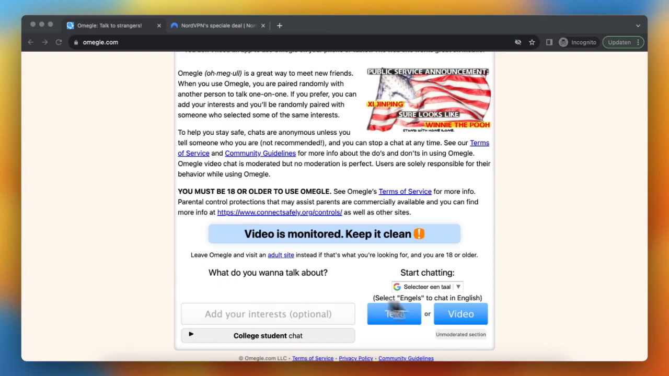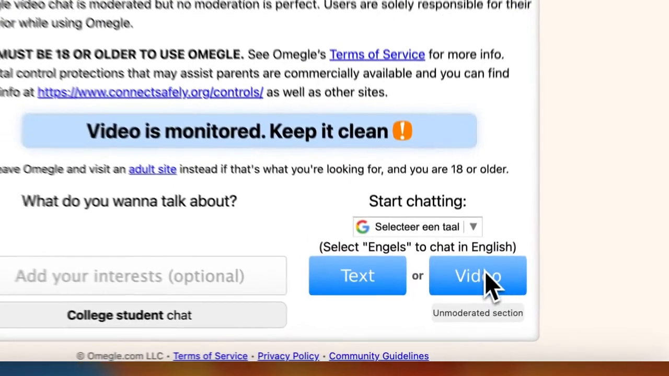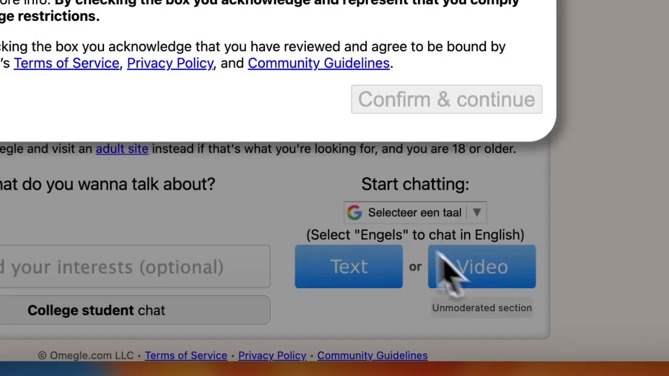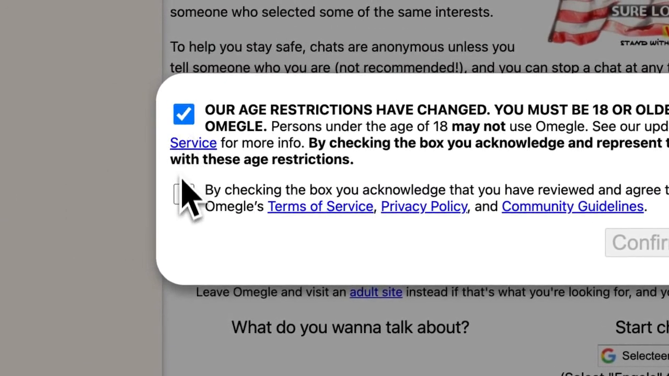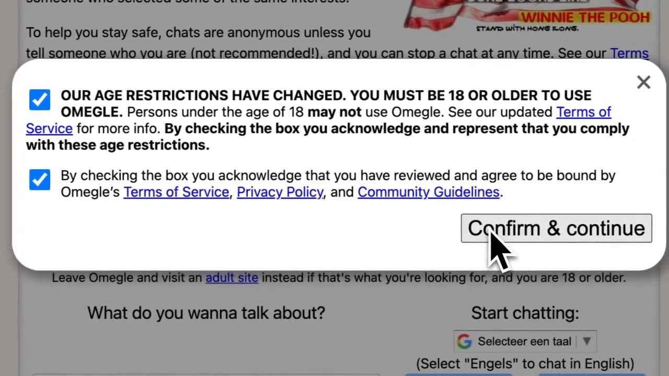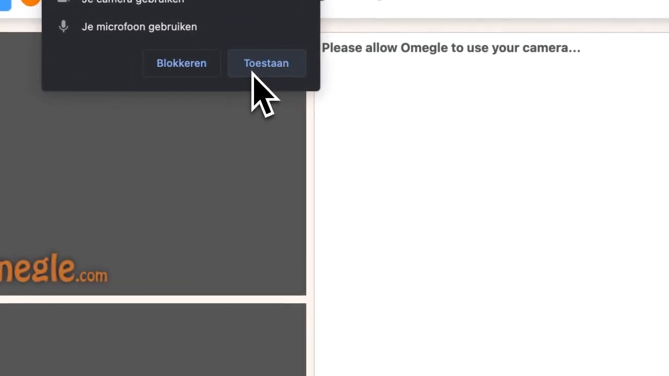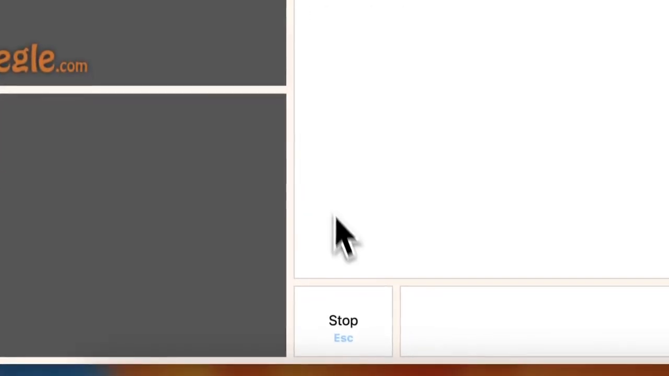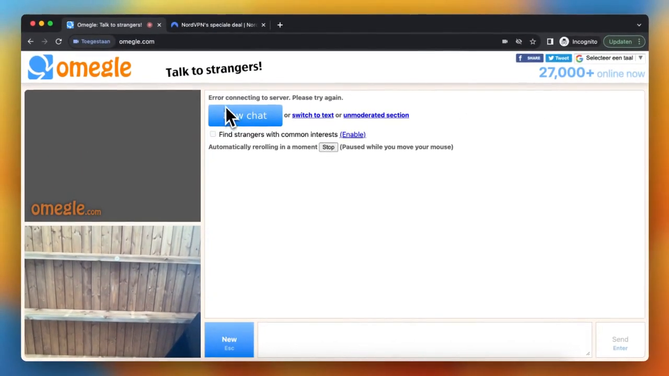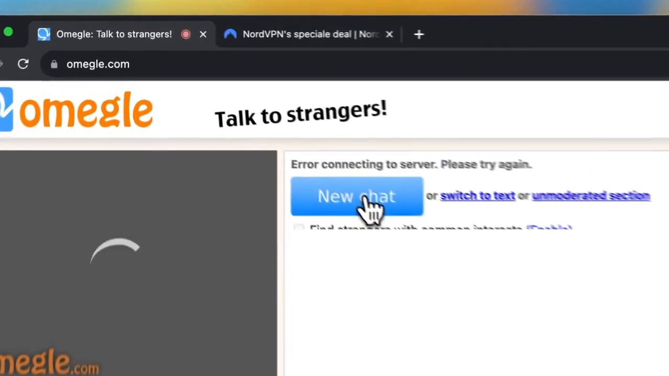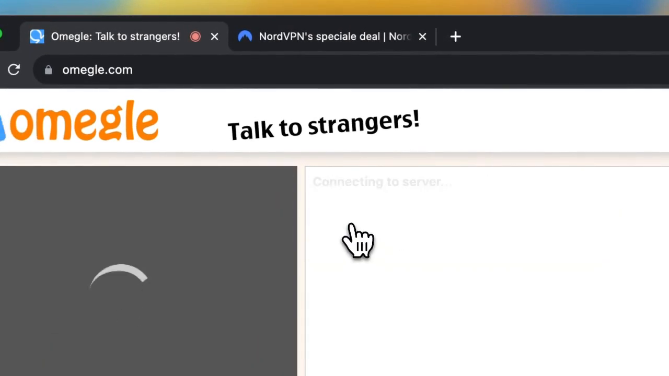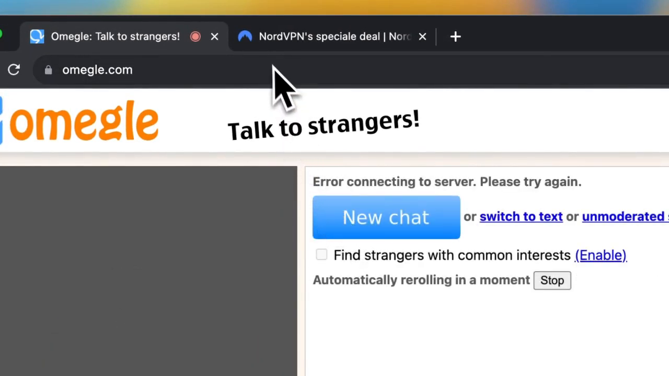So let's try first. If I get the error right now, so tap on video, and check these boxes, and then tap on confirm and continue. Allow access to my camera and microphone. And as you can see, error connecting to server, please try again. When I try it again, I still get the error all the time.